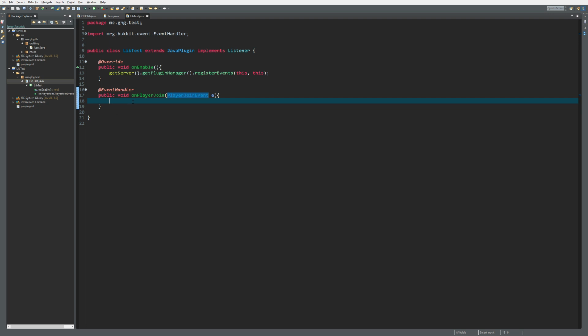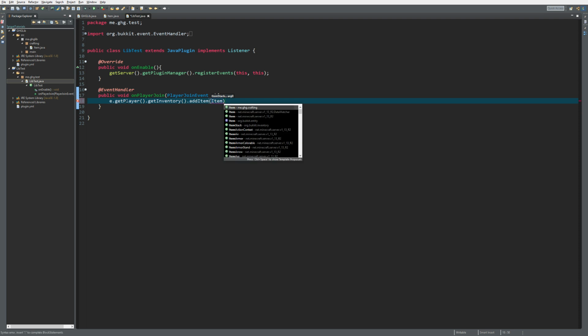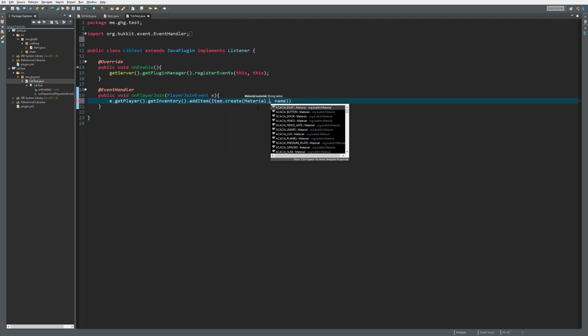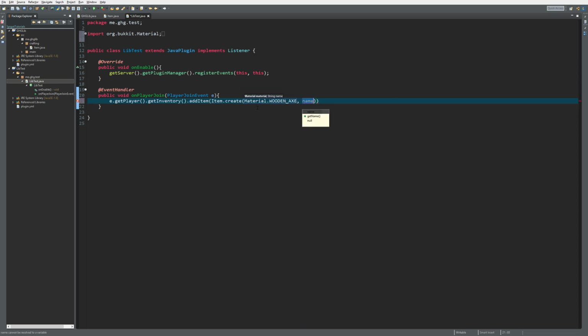So all we have to do is simply add a little line over here, either getPlayer to get the player, of course, to get inventory.addItem. Now we are going to call on the item, which is me.ghg.crafting, as you can see, item.create, material. Let's do this wooden axe, and over here let's call it chopper. And all this does is just simply give the item a wooden axe called chopper on join using our library.